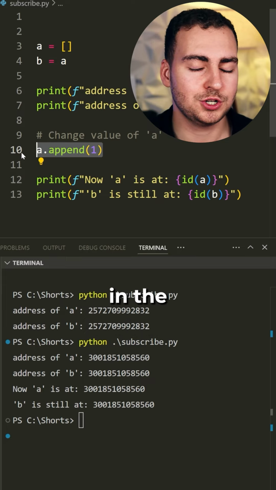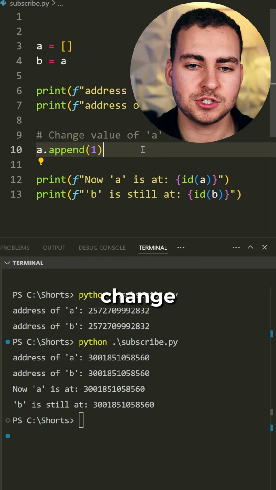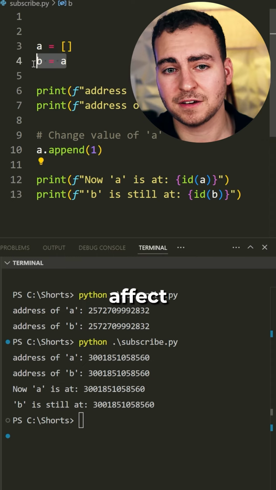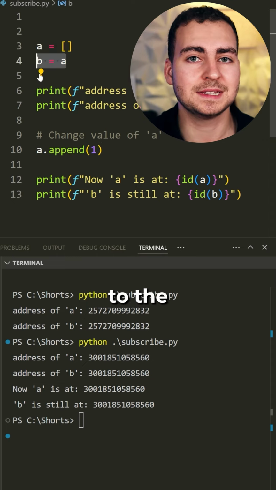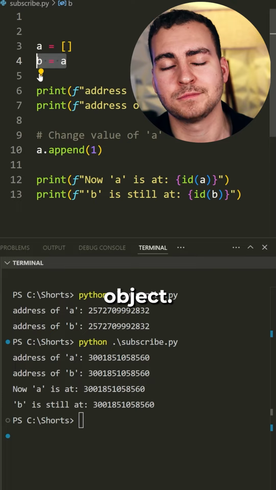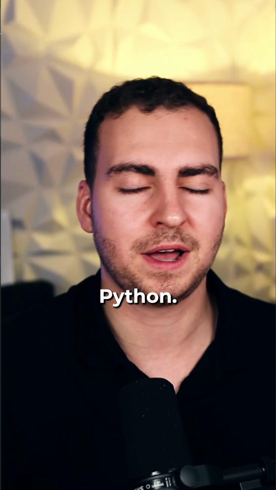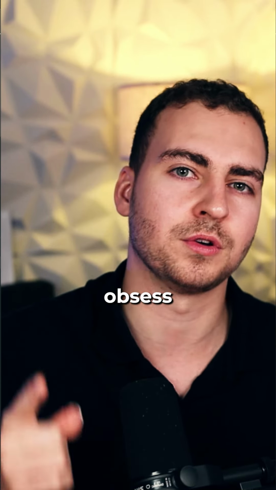So there's no change in the memory address location, and this change that I made to A is actually going to affect B as well because they're pointing to the same location or the same object. That's mutable and immutable in Python and what you need to know if you want to have a girl obsess over you.